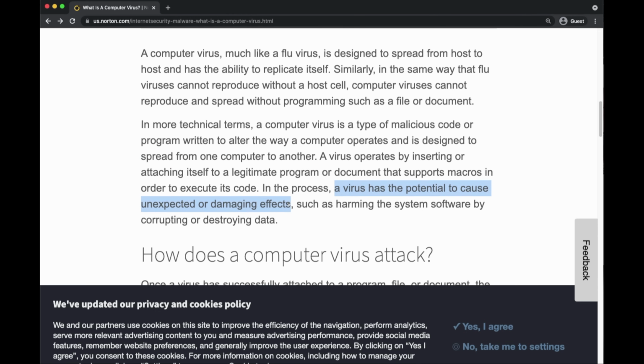Now, most viruses have the potential to cause unexpected damaging effects, but not all viruses are like that. For example, the stoned virus is one of those viruses that falls into the harmless category, hence this video. Because we are talking about a virus that was written in the late 80s, a time when computers were still relatively new and people were still very much in the experimental phase of computers and had no real intent to do any harm with them.